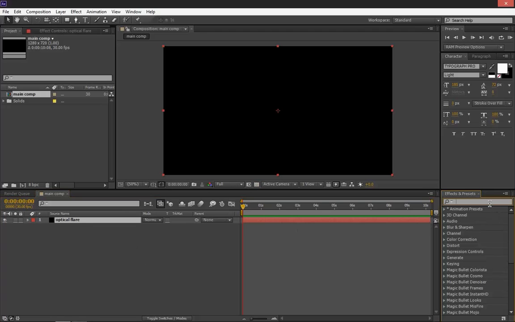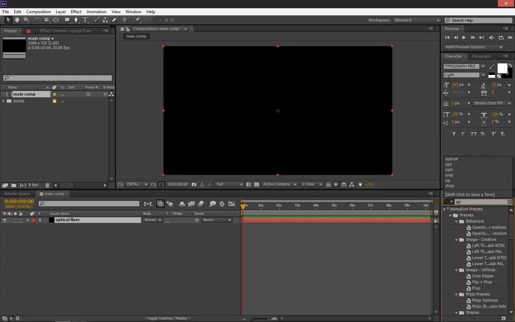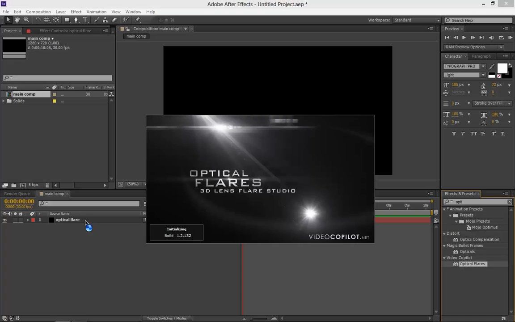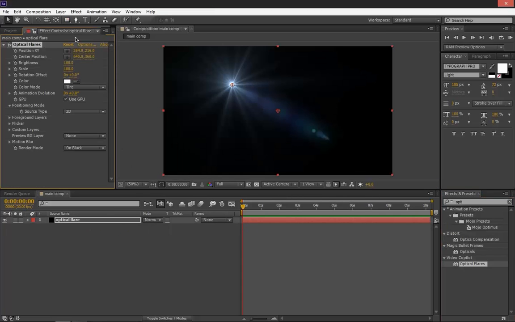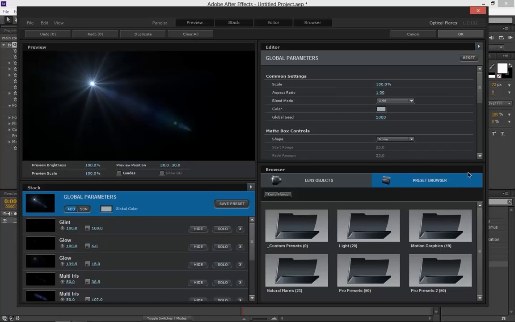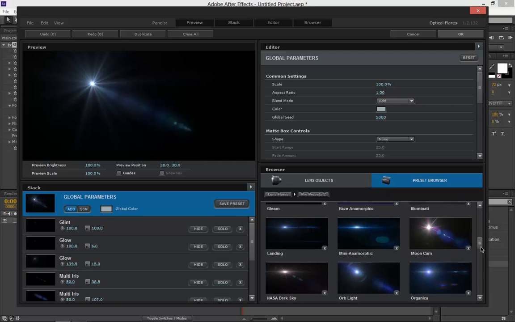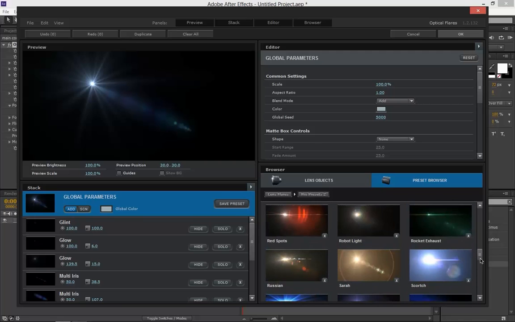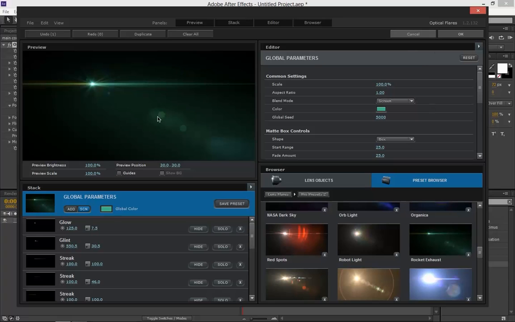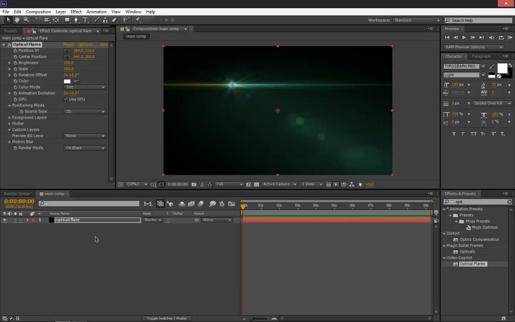Now you are going to search for optical flares, and you can download it or buy it from Video Copilot, and I'm going to choose a nice optical flare in here. So maybe we go to presets and let's take, I don't know, let's make this one, so it's not very good. Yeah. Now I want to sync the brightness of this optical flare with the audio.